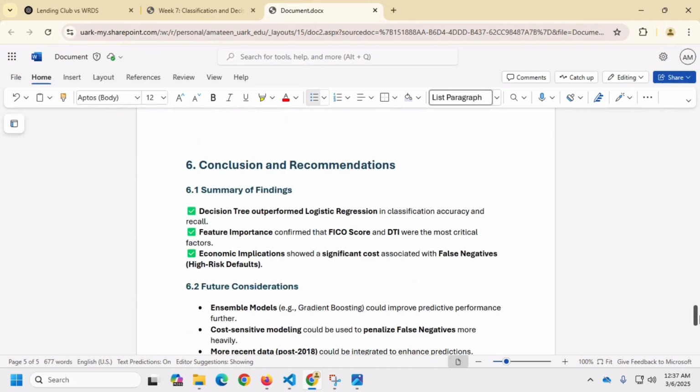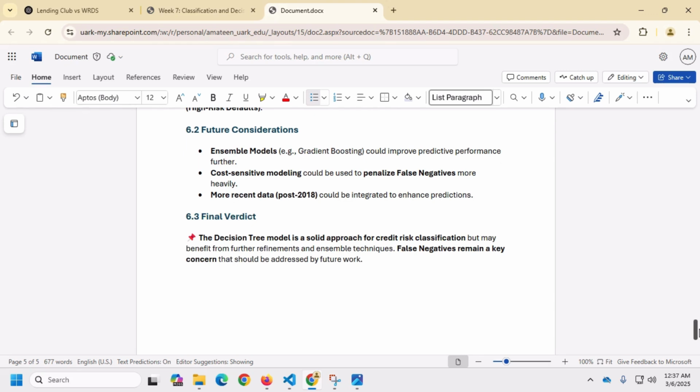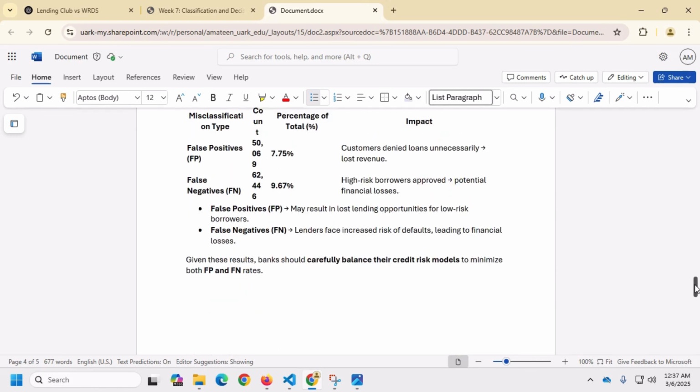So we have over here the conclusion and recommendations, basically. Just like I was saying, for future considerations, we can use ensemble models such as gradient boosting, which would improve predictive performance, and we should penalize false negatives in order to make the model better, and use more recent data if it is available. Of course, we can use that to enhance our prediction. So that is right over here.